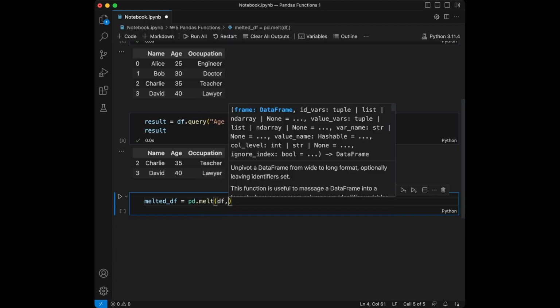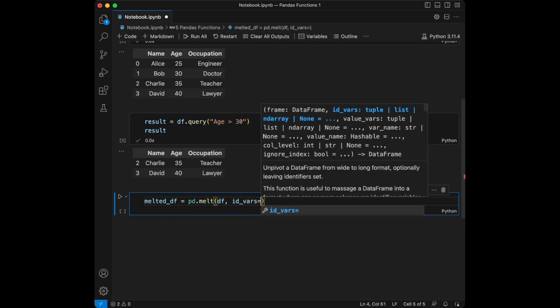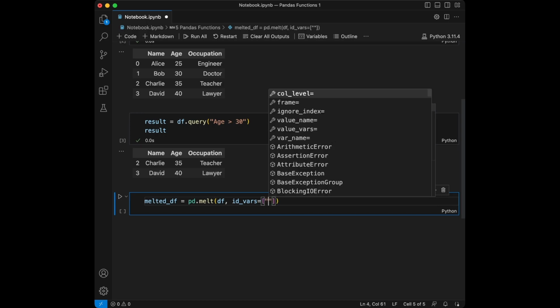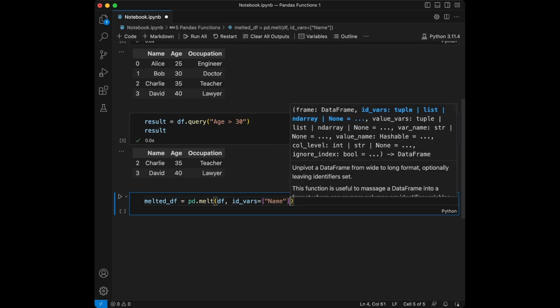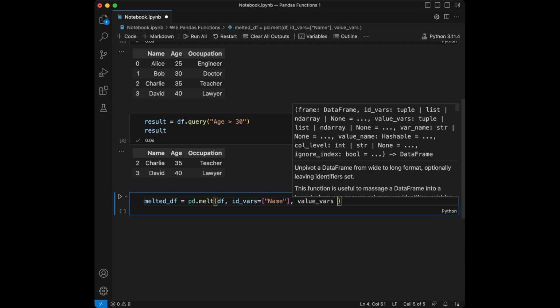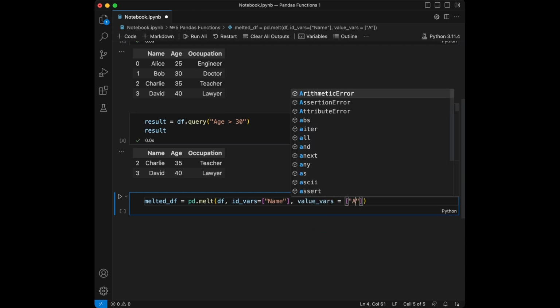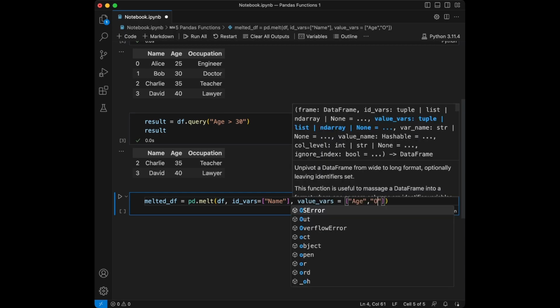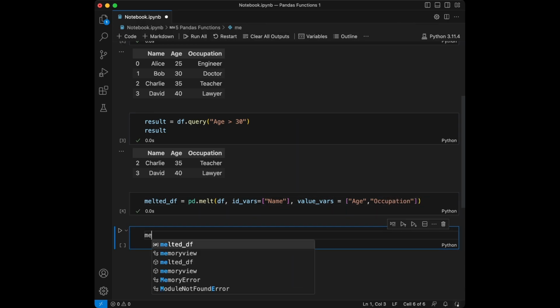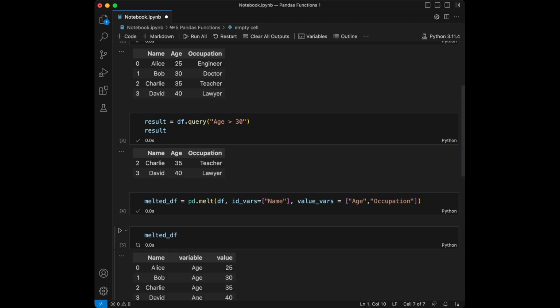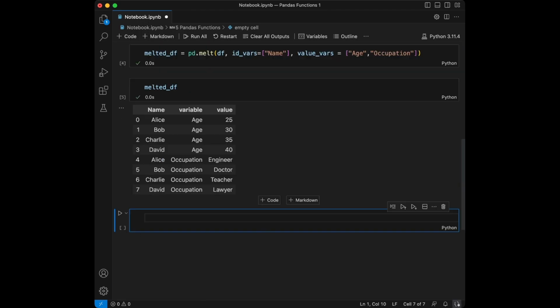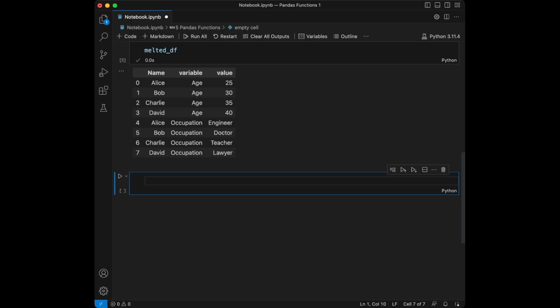Then we will say data frame and we will say name here like this, and we will say value, age, and occupation here. Here it is. And then we are going to call it for seeing it. So here we kept the name column as our identifier and melted the age and occupation columns. Now the data frame is a long format, which is sometimes easier to work with.